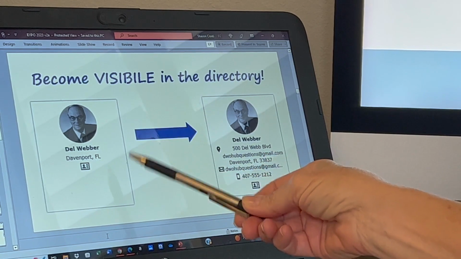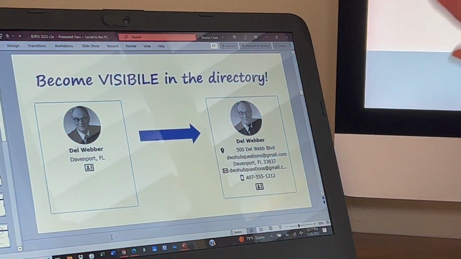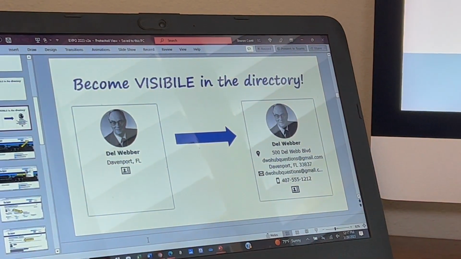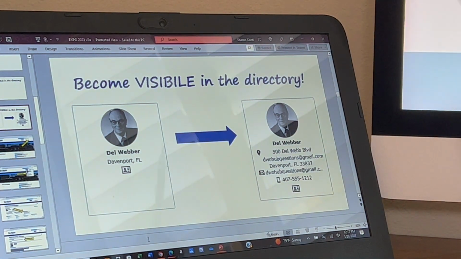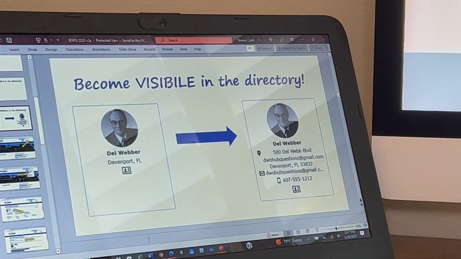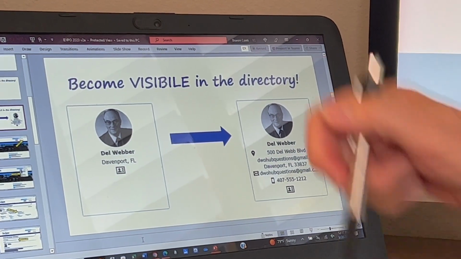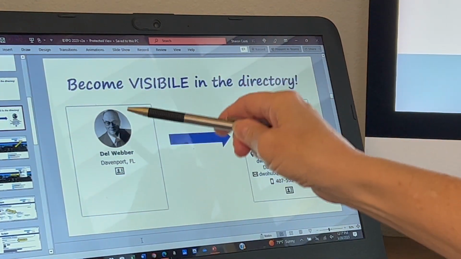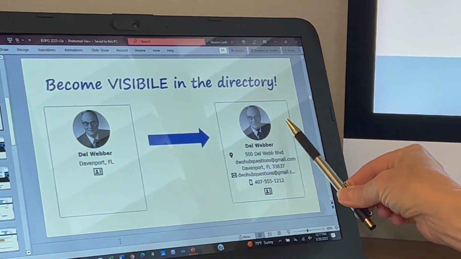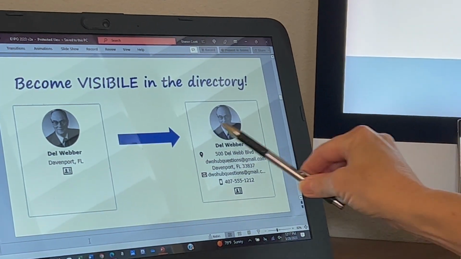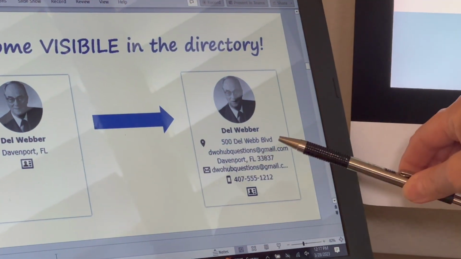Well, it's happening because when our new website dumped in all the data from our old website, it did not carry over all of the particulars. It instead defaulted to a setting that only shows this. So today we're going to show you how you can become Mr. Weber with all of your information visible to your neighbors.